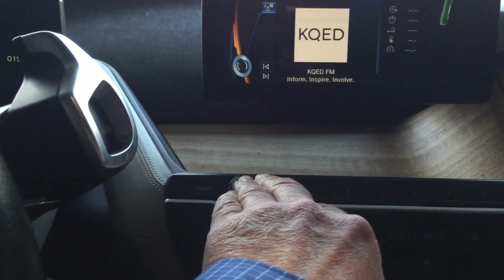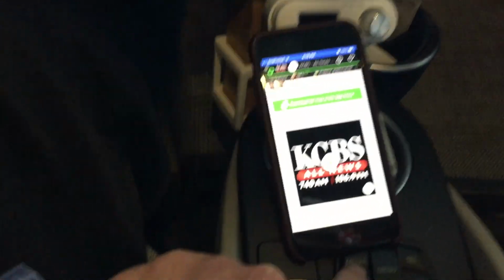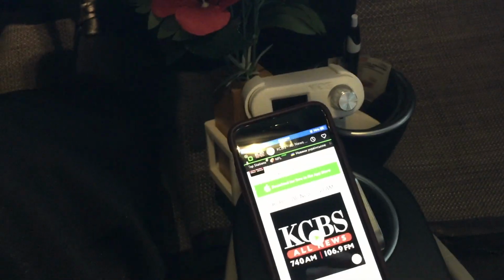One option if you don't have the AM radio enabled is that you can always go from the FM stations and then you can live stream through your multimedia account to your phone. In this case I've got KCBS set up, ready to roll.